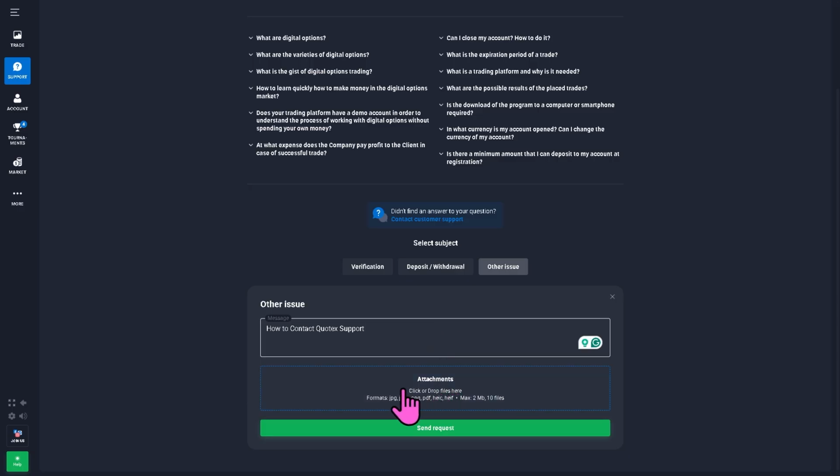And if you have like a screenshot of that specific problem, you can attach it and click the send request so that the customer support will carefully review your situation and provide details on how to potentially fix it.